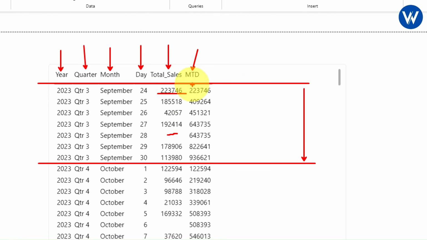Total sales amount. The MTD for September 24th is same, which is okay. Now for the next day, it is 1,85,000. So what actually MTD will do? It will do the cumulative total. It will add the values in this way. It will add the value and it will give the final output as 4,09,264. In the same way, it will go on repeat. It will add the next day value and it will give the final output. So basically it will be updated.